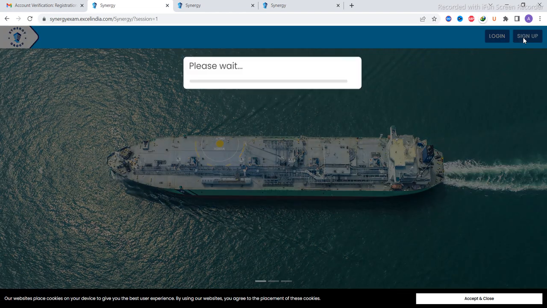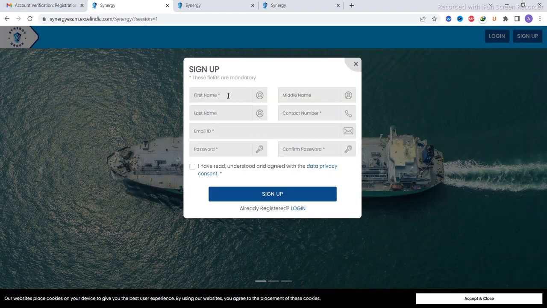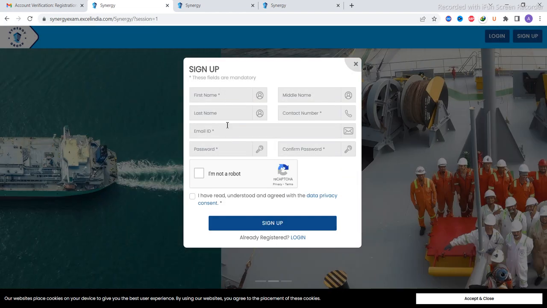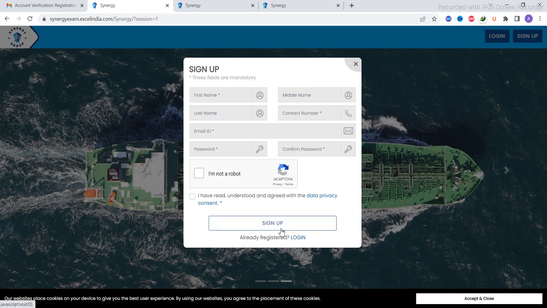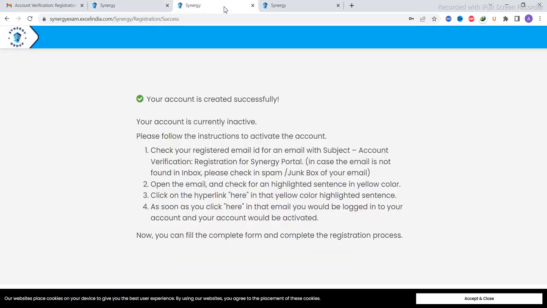So you can go on sign up, and then you will fill in all the necessary details: first name, last name, email ID, contact number and the password, and then go for the sign up. And after sign up you will see this screen where your account is created successfully, and you will receive a mail, and in that mail you will see a link to apply. It will be marked in yellow color, and there will be a link called click here. After clicking on that link, you'll be redirected to the application form.